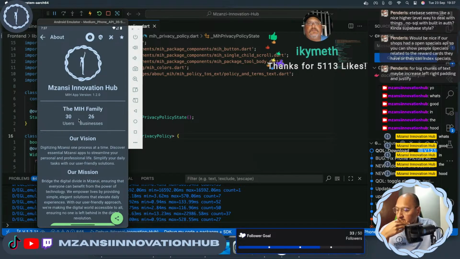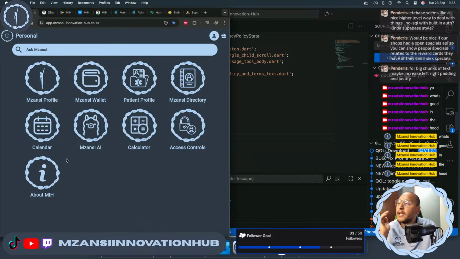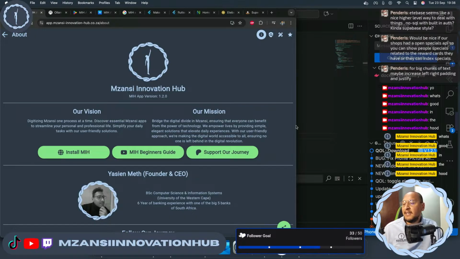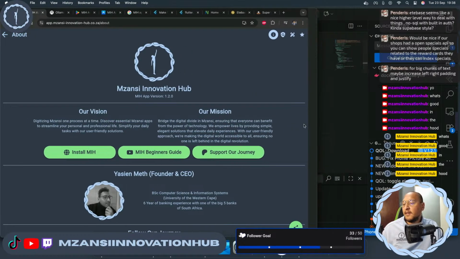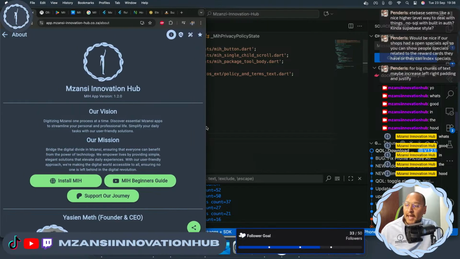So this is what it's looking like. It's big. For big chunks of text, maybe increase left-right padding. Oh, this padding over here. So there is padding. So I get you. So if we head over here, there are like paddings over here, right? When we go into the mobile version, and when we expand this, it does wrap over. So there is some padding, but in the mobile version, we didn't add any padding to it.